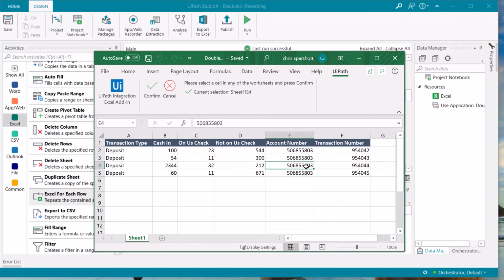There are the account numbers, all the same, but the transaction numbers are different. So how about that? That's building an automation in less than 3 minutes.